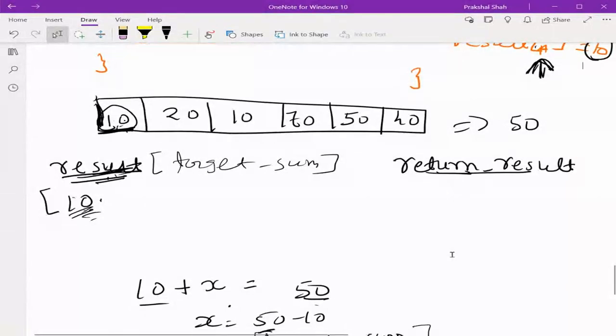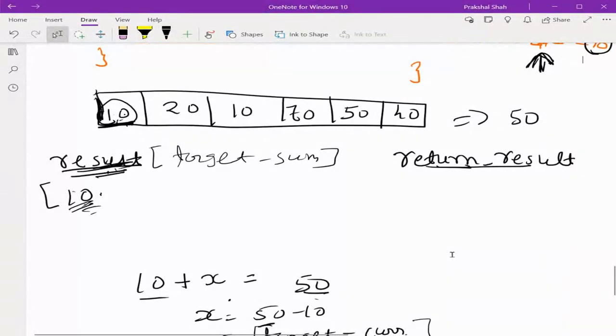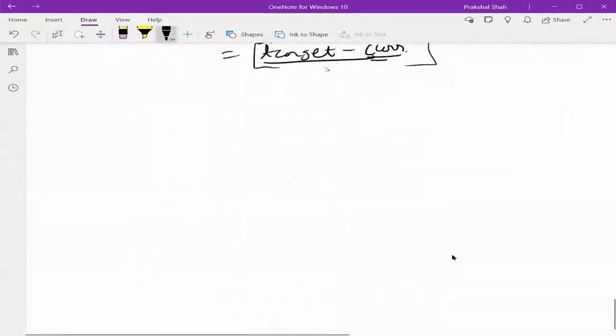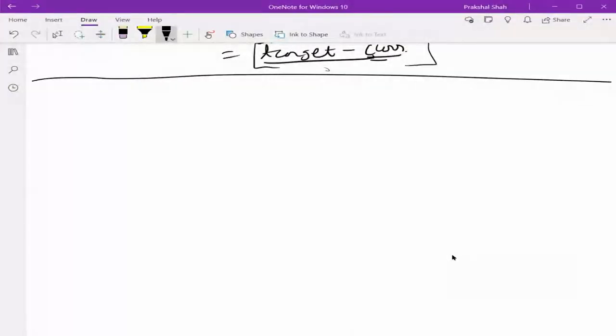Dipanshu says no. So Dipanshu, you want me to explain once again? I'll explain with different values also. Should I explain that? Okay, no worries. I'll explain this once again with another value.